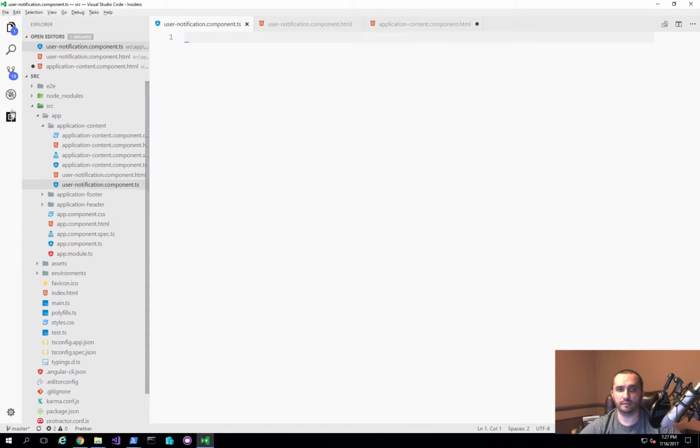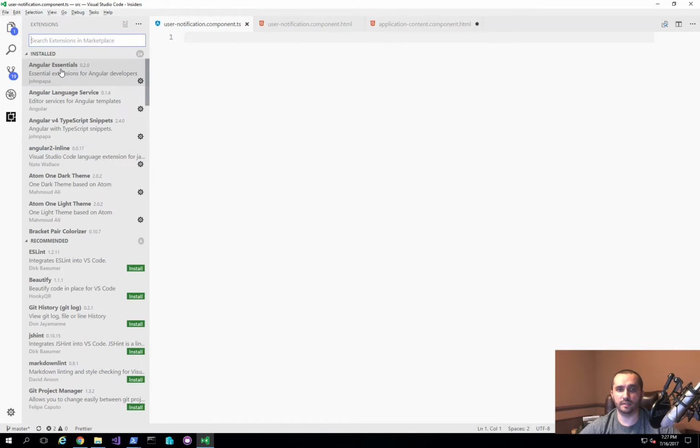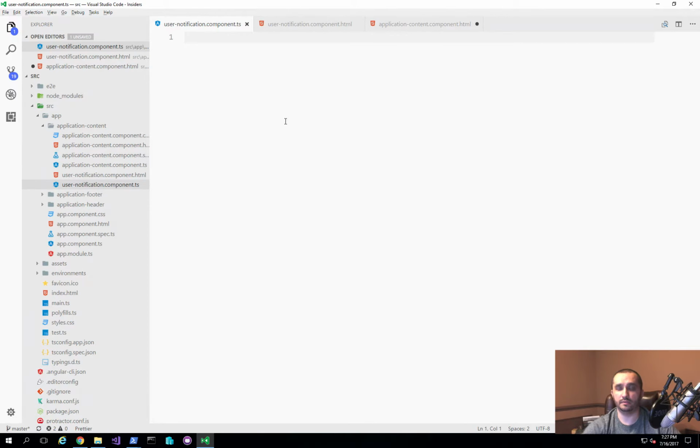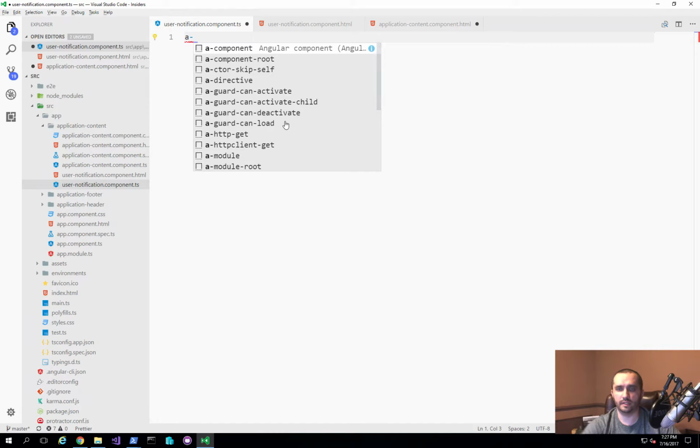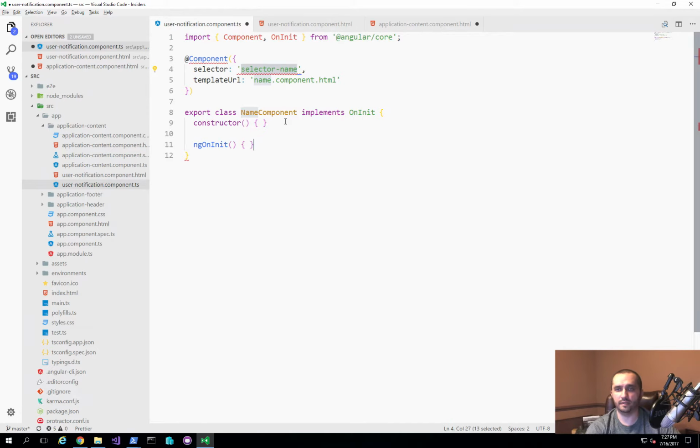Now, what I do have installed is Angular Essentials, which is a plugin in Visual Studio Code that has the Angular language service as well as the Angular TypeScript snippets. And it would allow me to use some snippets that are already made available to make it easier for me to create new components. So I'll simply type in a dash, and I'll need to initialize it again. And then if I hit tab, it basically adds all the content that I need.